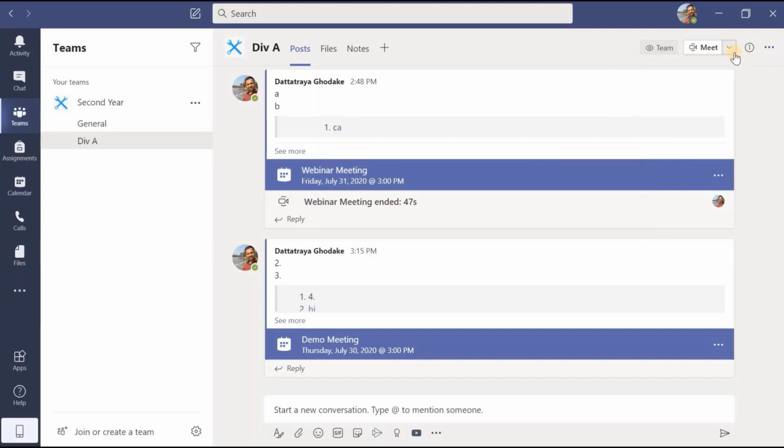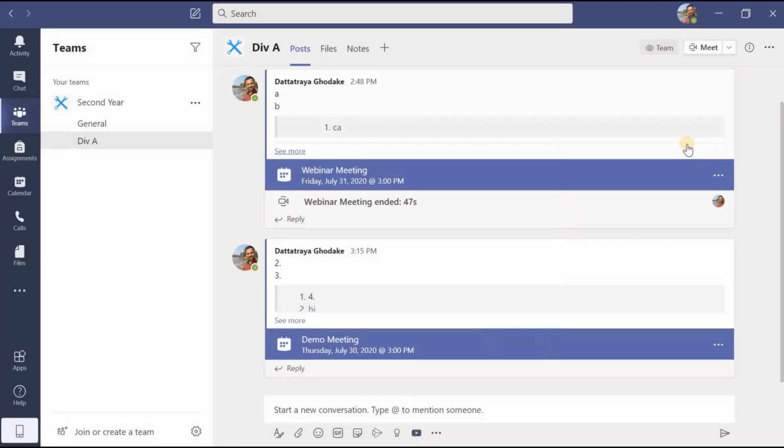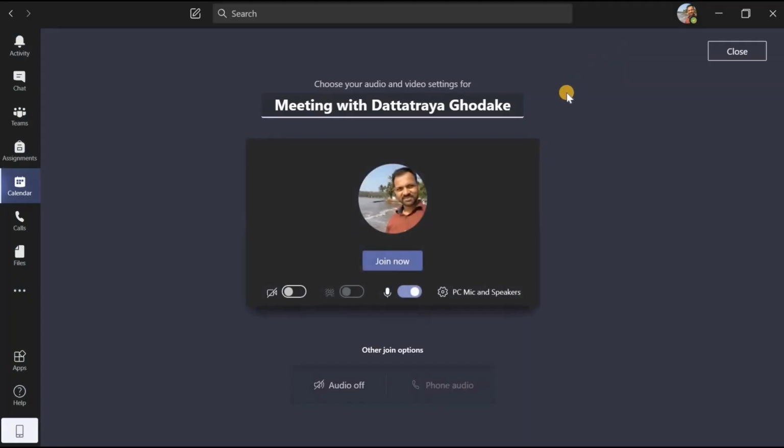I hope that everybody has understood the two methods with the help of which we can have the instant meeting. Okay, let us revise. First one is inside Teams. You can go to the specific channel for which you want to have the instant meeting, go to the uppermost right corner and click on this Meet. This meeting will be started. Or the second option is you can go to the calendar tab and go to the uppermost right corner, and here a Meet Now button is there. If you just click on that button, that meeting will be started.